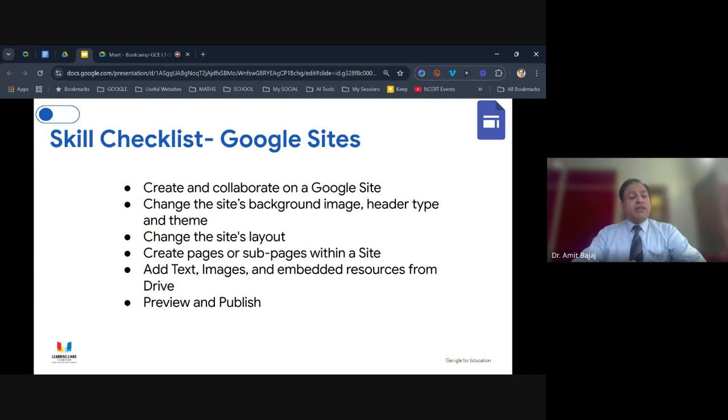As far as the L1 exam is concerned, what all is required? Very limited things. Create and collaborate on a Google site. Change the site's background image, header type, and theme. Change the site's layout. Create a page and subpage within a site. Add text, image, and embed the resources from the drive. And then finally preview and publish your website.